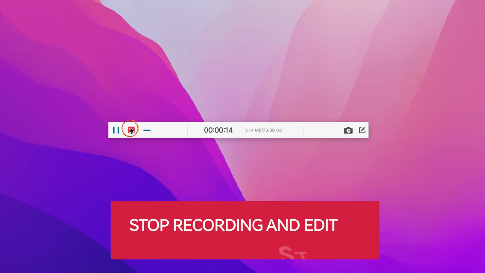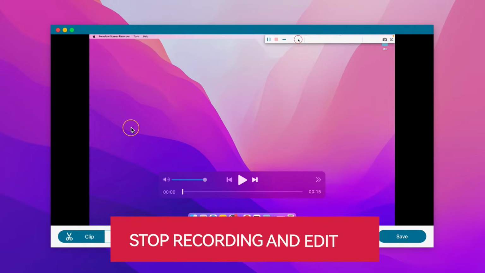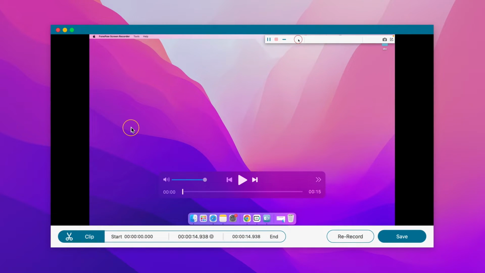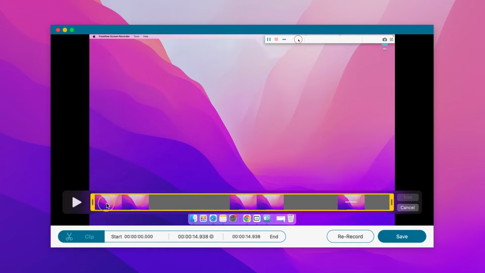When finished, click the red square icon. A pop-up window will show up. You can preview and edit the recorded video according to your requirements.